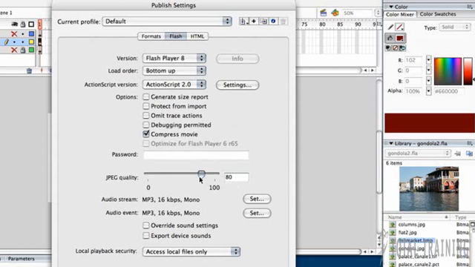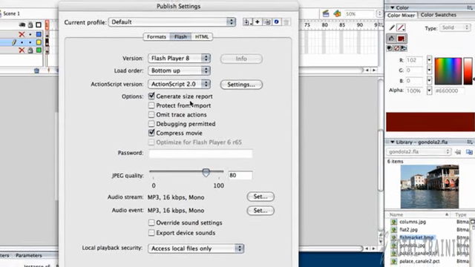And while we're here, let's make a change to one more setting, and that's up in the options. I'm going to click on Generate Size Report. This is a really handy feature to use, especially at the end of your project when you're trying to determine the compression levels of different elements in your movie file. I'm going to use it now so we can do some direct comparisons of the before and after of our BMP file so we can see what the JPEG compression is going to do to it.